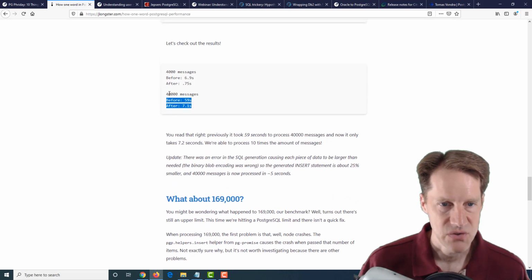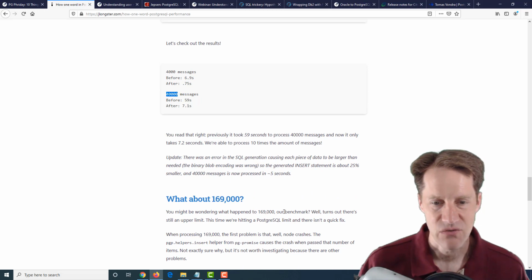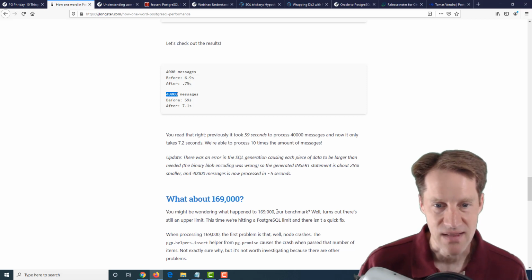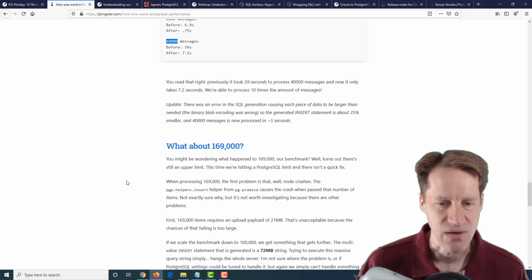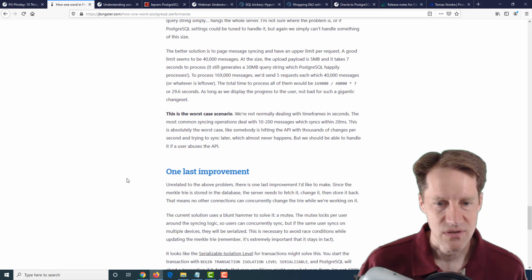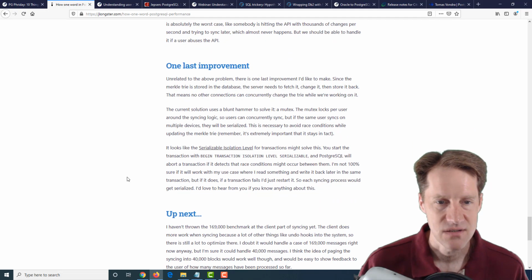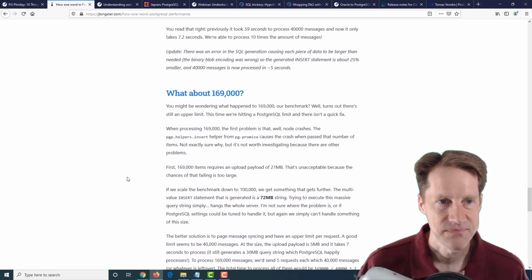Now, he tested up to 40,000 in this post, but with the 169,000 he was running into other areas of his application that prevented that from working successfully. But I imagine at this point you can just break down that work. So if you want to look through an interesting story and how he worked through it and found optimizations he could use for his application, definitely check out this blog post.